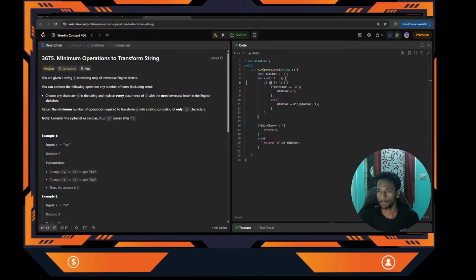Correct? Line number 6. If after this for loop the min char variable is still A, that means line number 6 is always false, like current character is not equal to A. That's why it will go inside this if block, but it will not come to this. So this will always be false. If min character is still A, I'll return 0. It means I don't need to do any operation here because all characters are already equal.